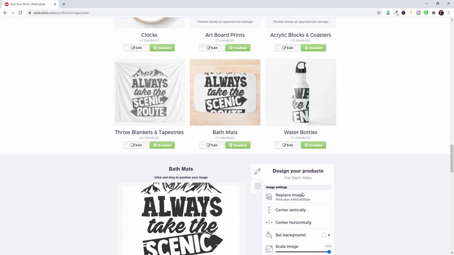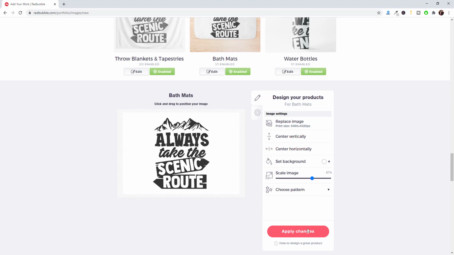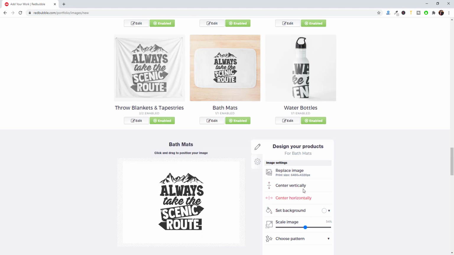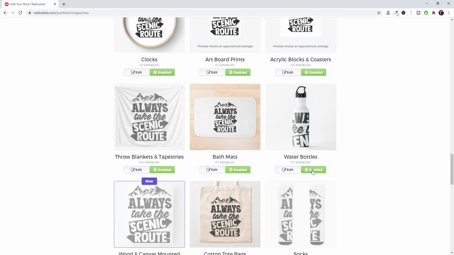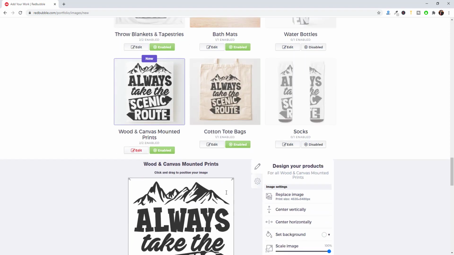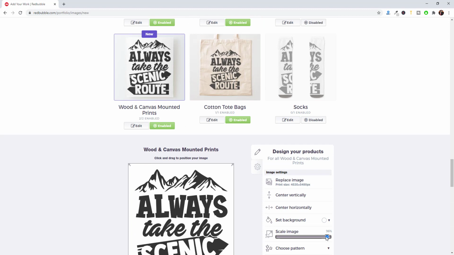Enable these, enable your bath mats. That might be a little too big. Disable water bottles, wood, and canvas. We can enable these. Everything probably already is good here, but just to be sure, I'm going to make it a little bit smaller. Let's go down about 90.